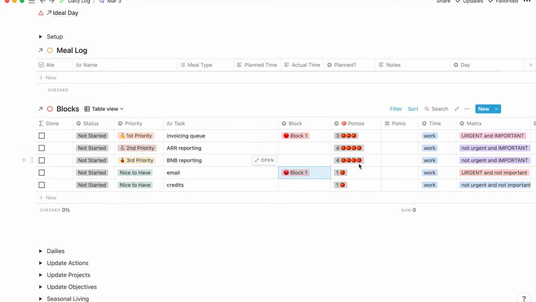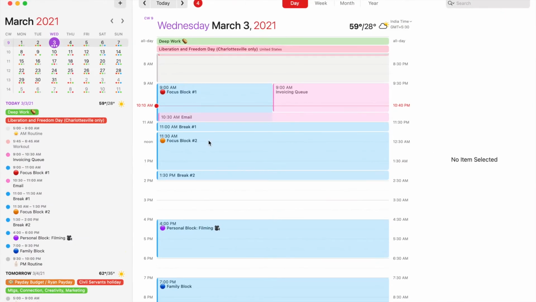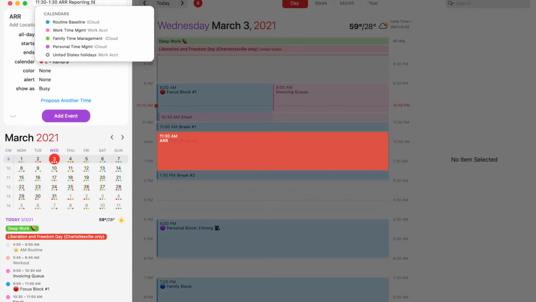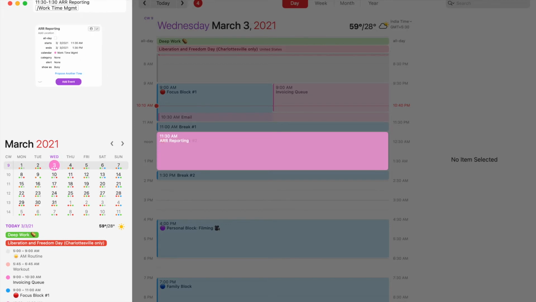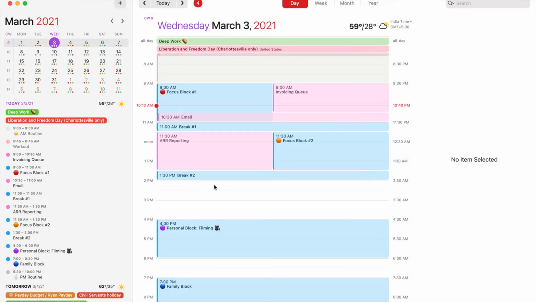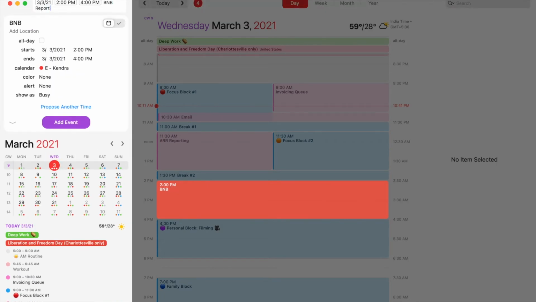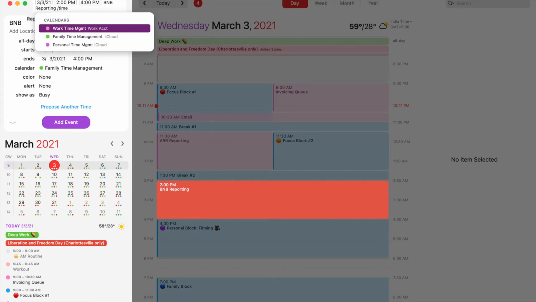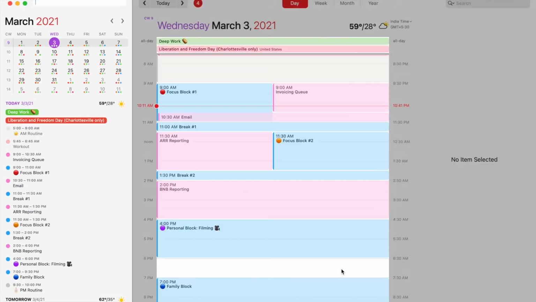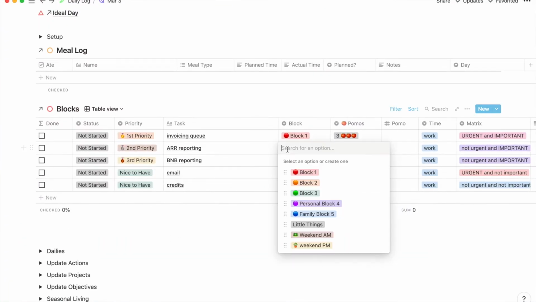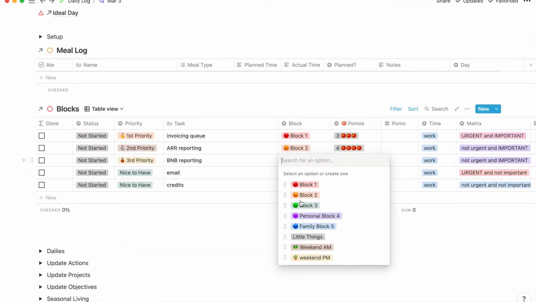ARR reporting is my next one. Book not billed is my next. So let's do 11:30 to 1:30. ARR reporting. This goes on my work time management calendar. And then here we will have B&B reporting, time management. And then I'm into my personal block of time. So this I gave to block 2, and this I gave to block 3.